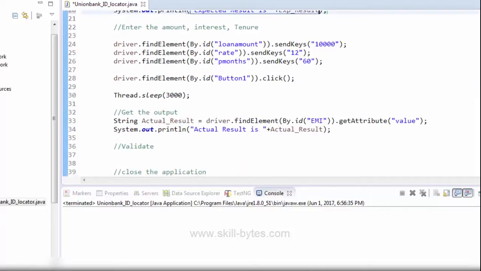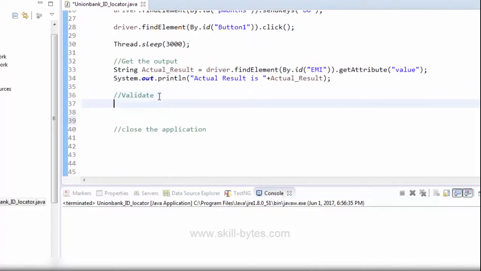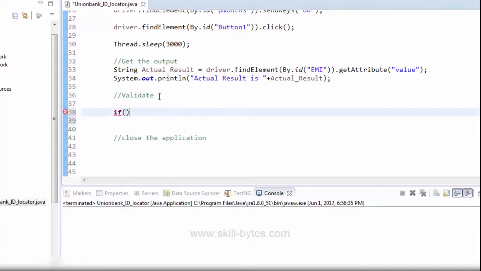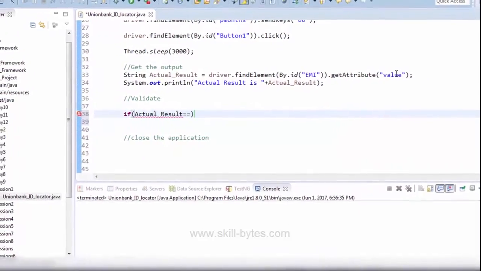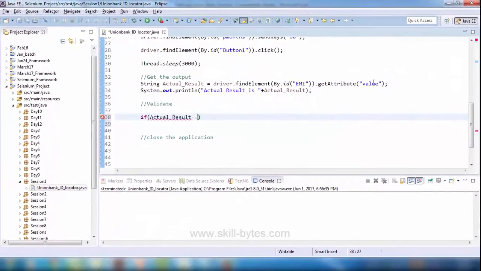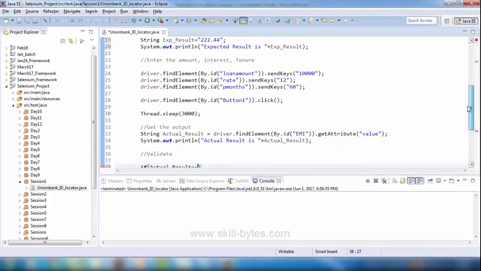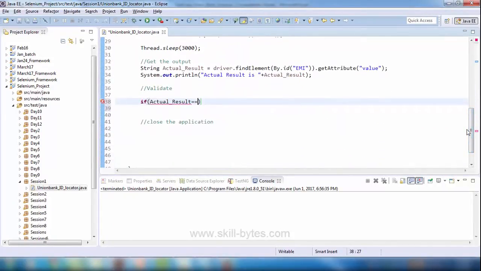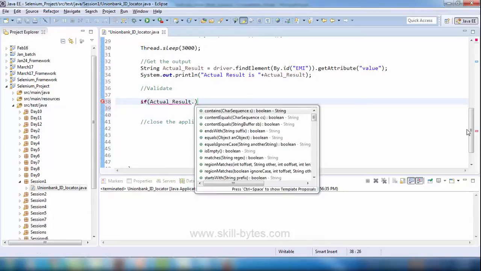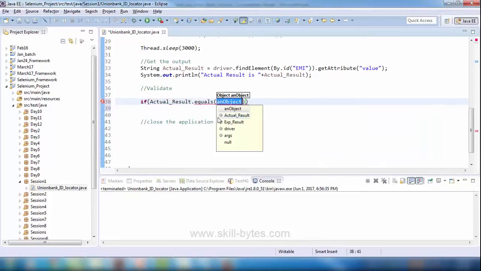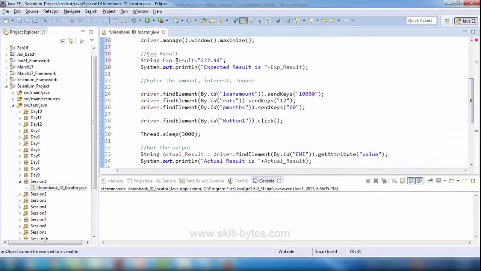So how do I validate now? I have the actual result and the expected result. You need to write an if condition. If actual result double equal to, can I use this double equal to? You cannot, because what is the data type we have for the actual result? It's a string. The output you get from the application is always a string, and what you enter is also a string. When you are using a string, you cannot use double equal to. Instead, you need to say dot equals, exp_result.